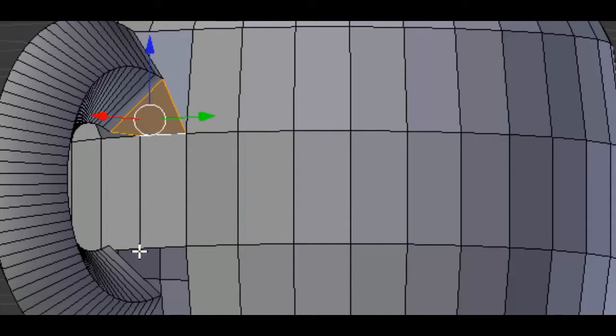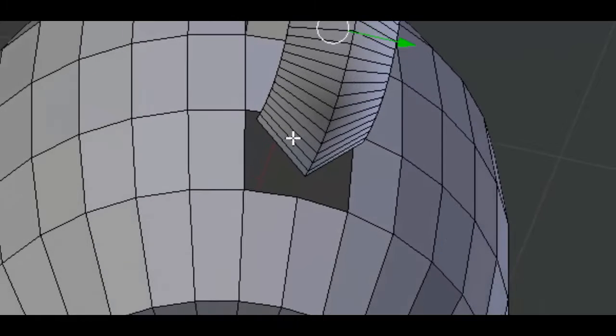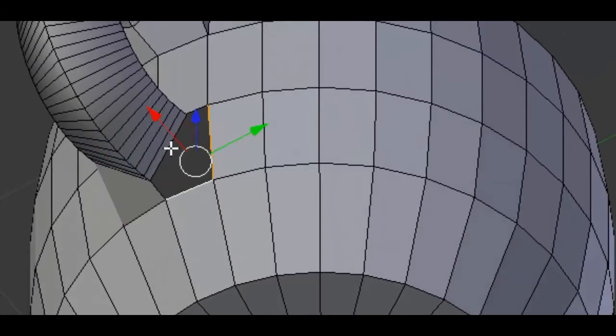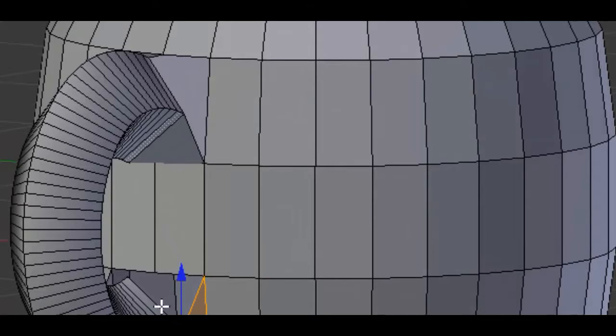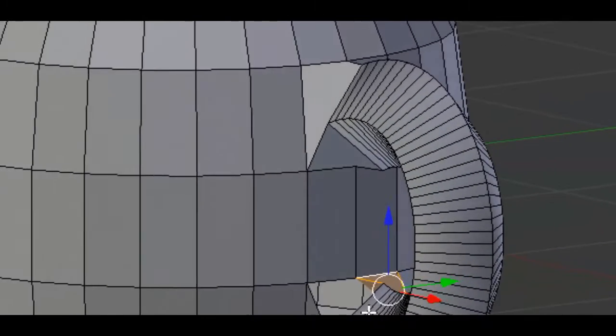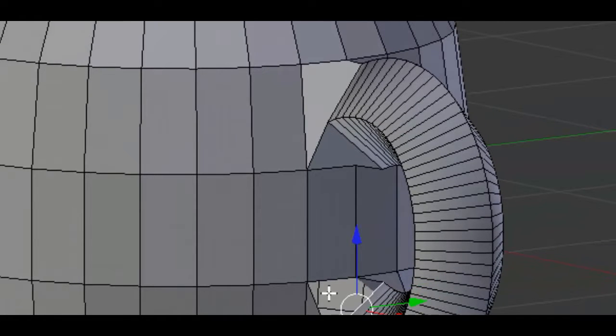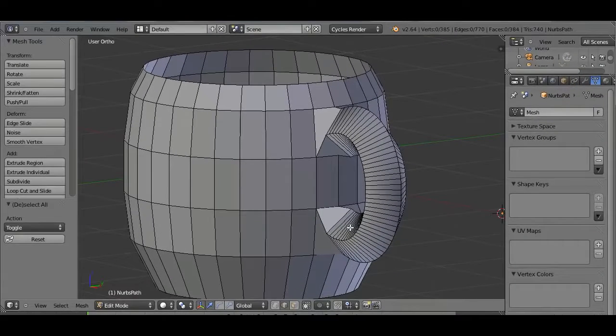And now we'll repeat all of this for the bottom side of the handle. So I'll select this edge, and this edge, and press F. Then I'll select these 3 edges, and press F. And then I'll select this edge, and press F. And then finally I'll select this edge, and this edge and press F. And then I can press the A key to deselect everything.